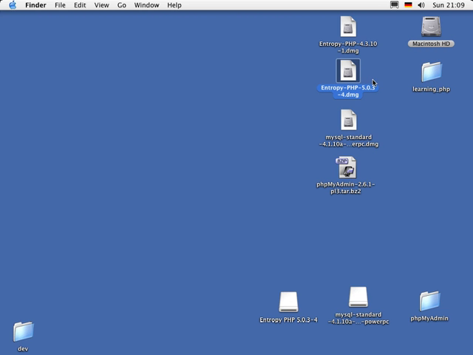You can work with PHP 5.0.3 or 4.3.1 as I have here. You can have both installed, only one's going to work at a time, and this website, entropy.ch, gives a lot of documentation as well as a user forum. So go there if you have any questions about this. It's pretty straightforward, but sometimes things don't work 100%.